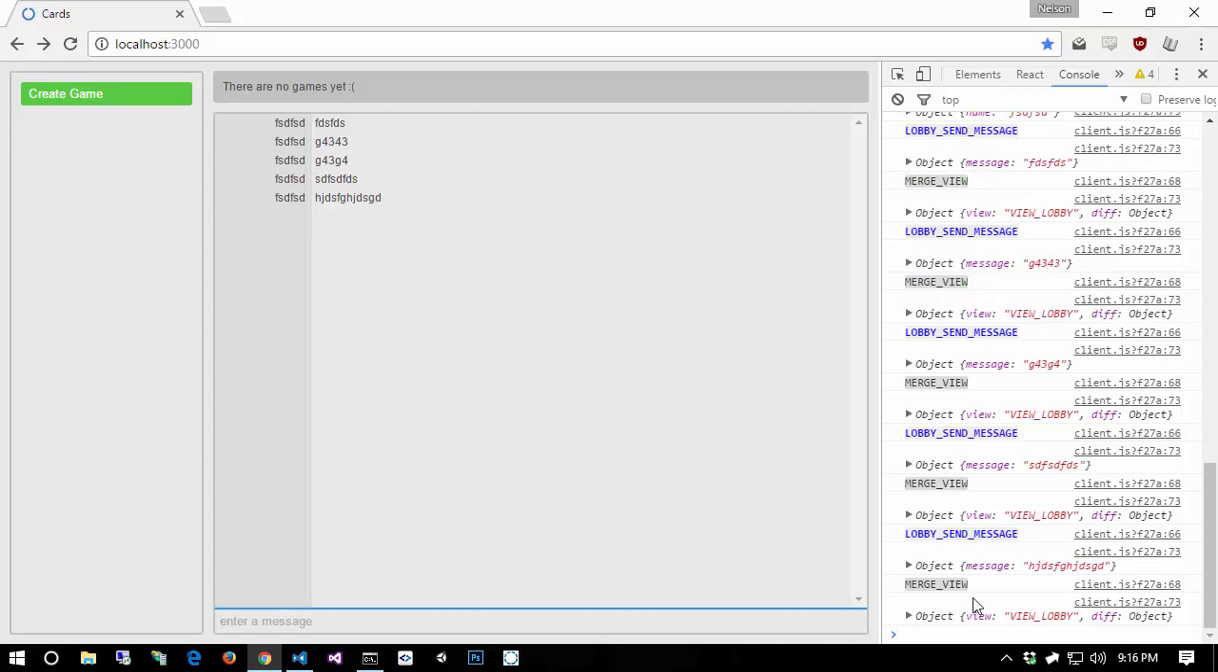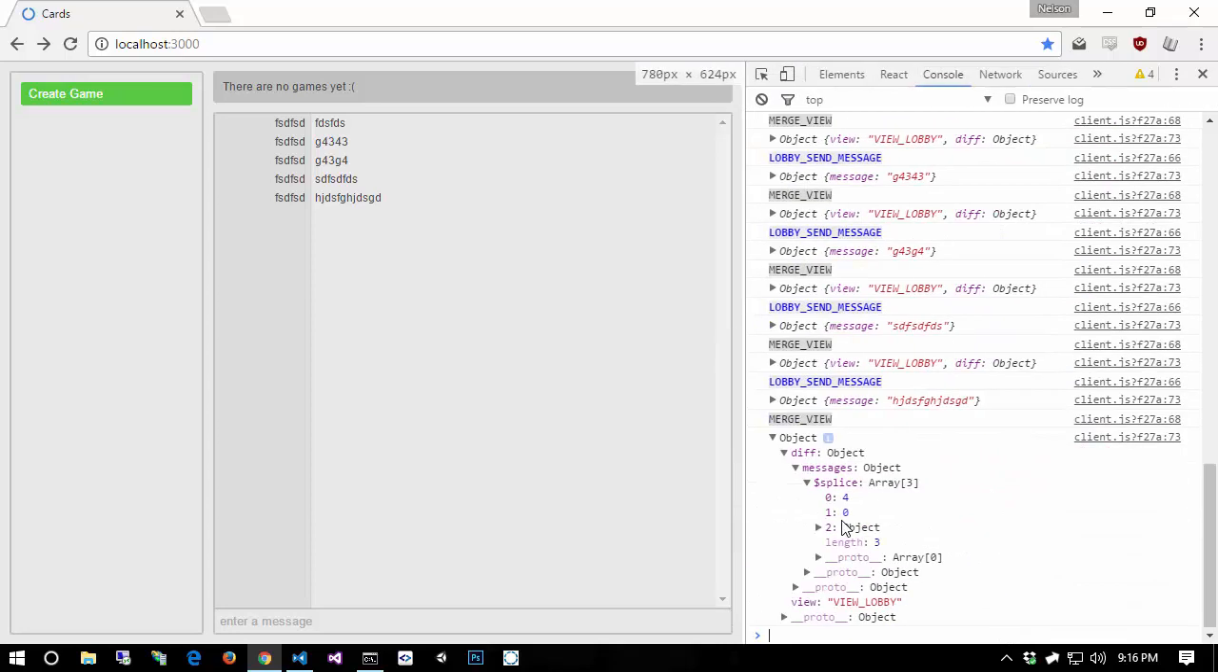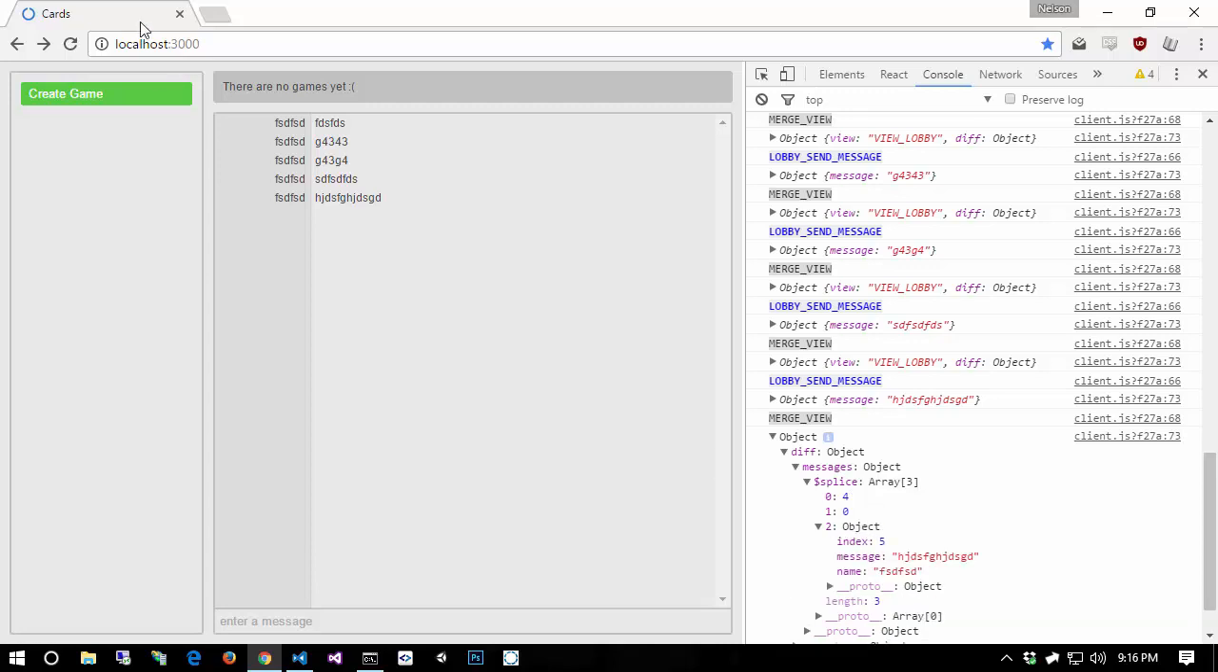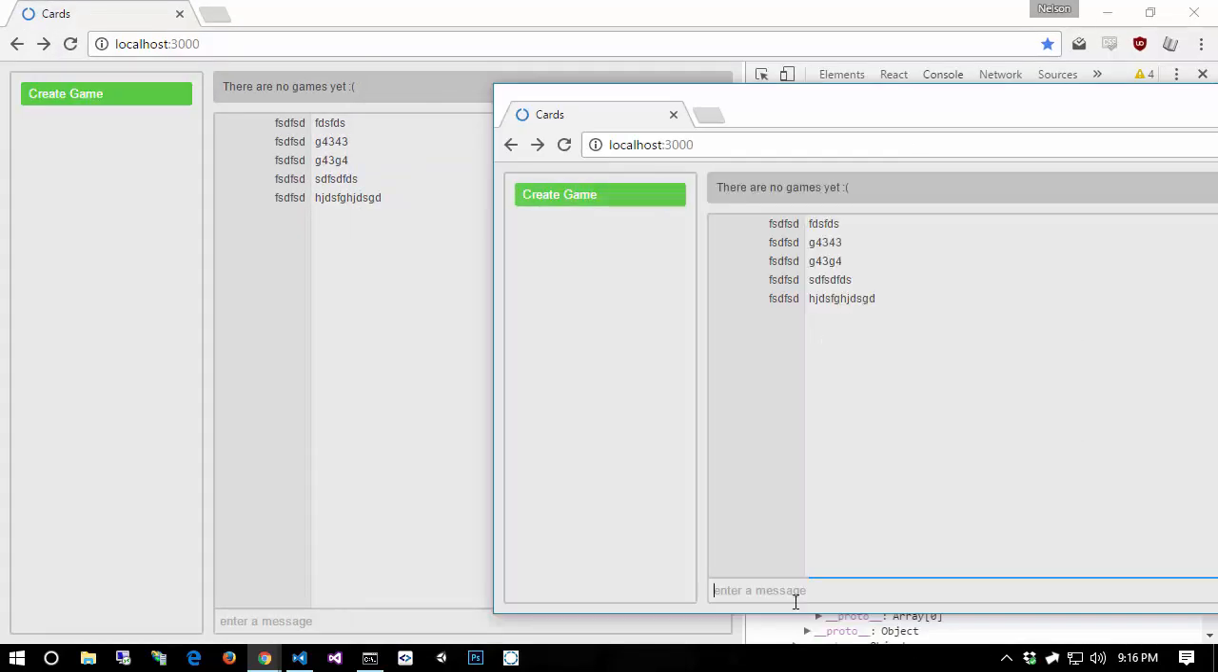So when I type in a chat message, we send a lobby send message request. We don't get a success response because I don't really care about doing that in this particular instance for sending chat messages. But we do get a merge view that will contain a diff with the messages array with the splice. So the splice simply says we're going to add a new message to the messages array. And so if I duplicate this tab, we see that the messages appear there as well. And if I were to log in and send messages, they appear on both screens.